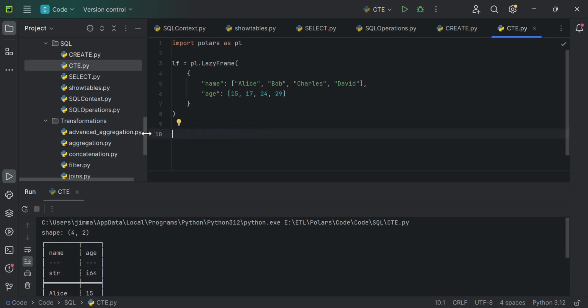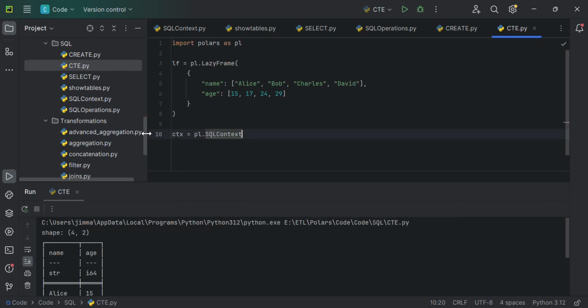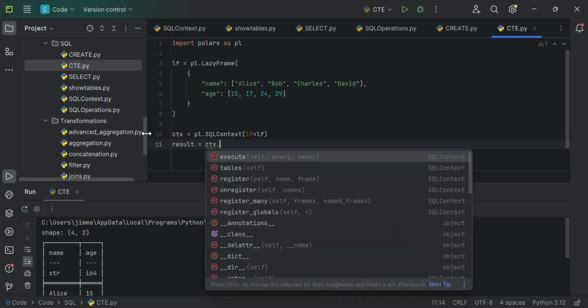Let's register the frame in SQL context. Let's initialize SQL context. polars.SQLContext. lf equal to lf. Result is equal to context.execute.